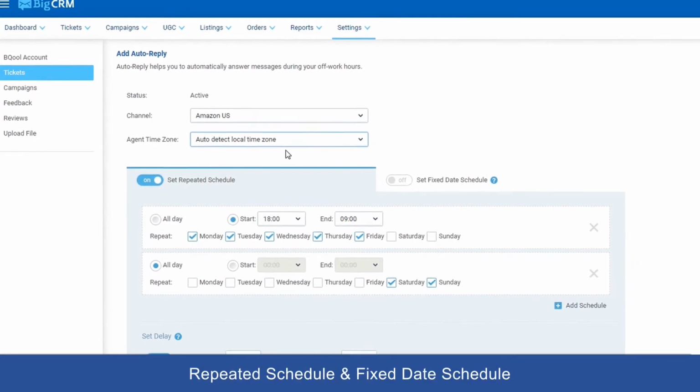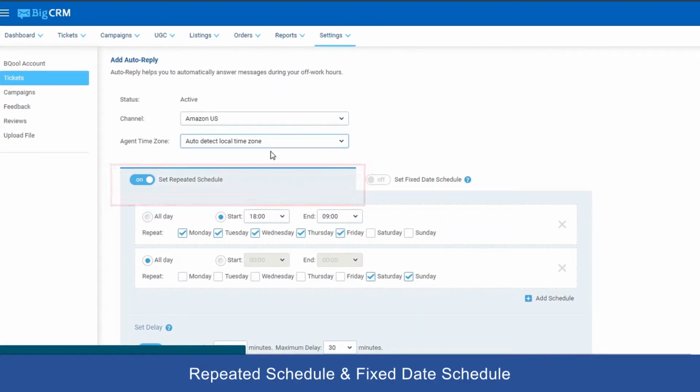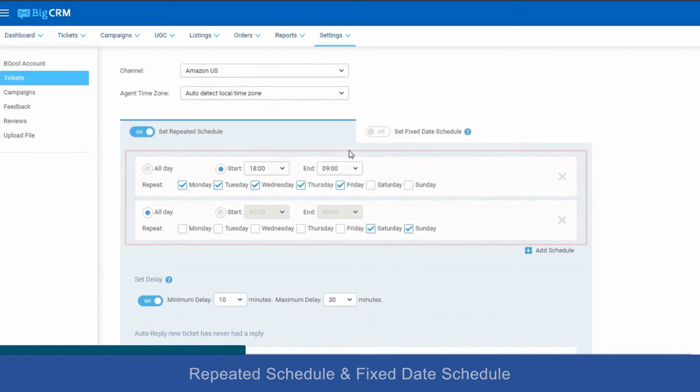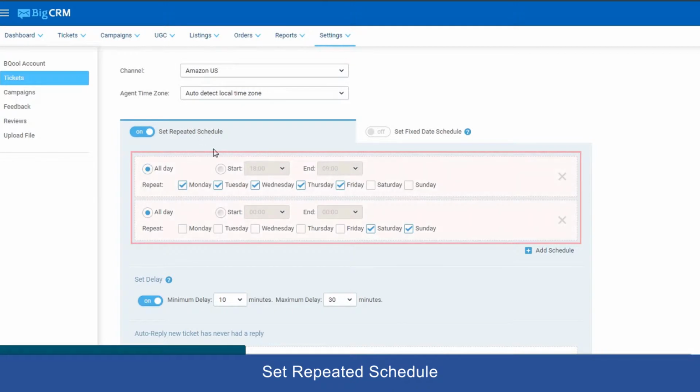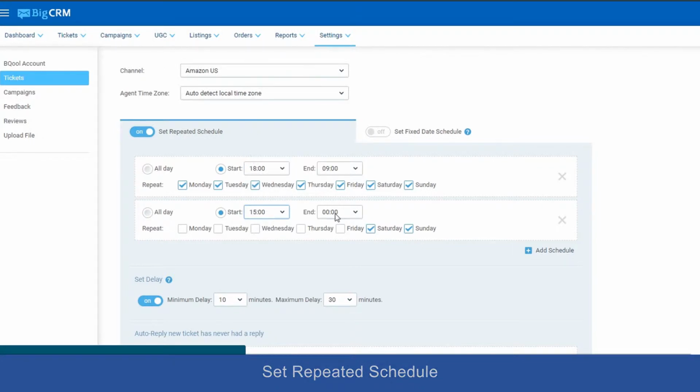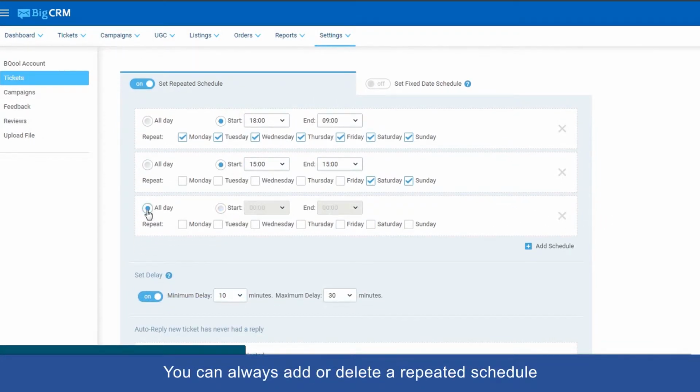Auto reply comes with two different schedule settings: repeated schedule and fixed date schedule. You can set a repeated schedule for auto reply by designating a repeated time period from Monday to Sunday. You can always add or delete repeated schedule.